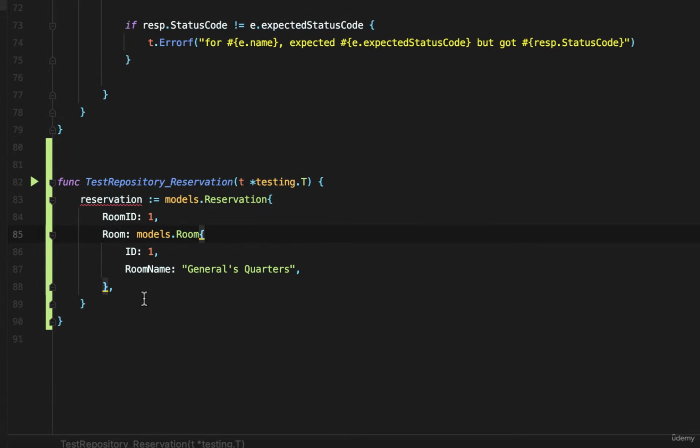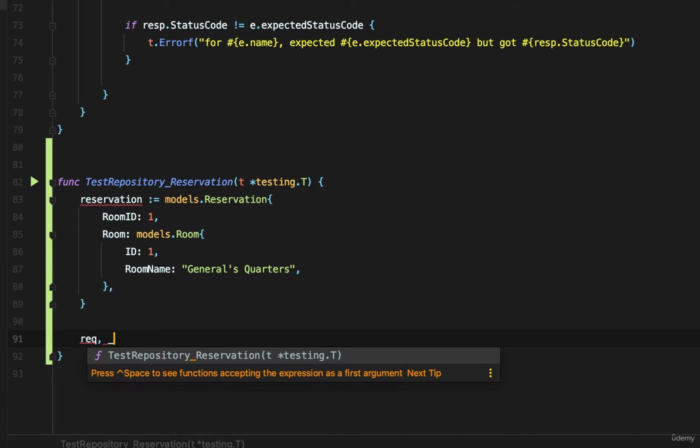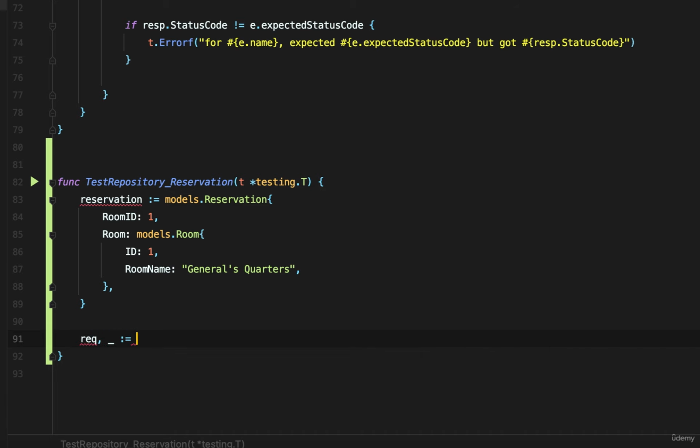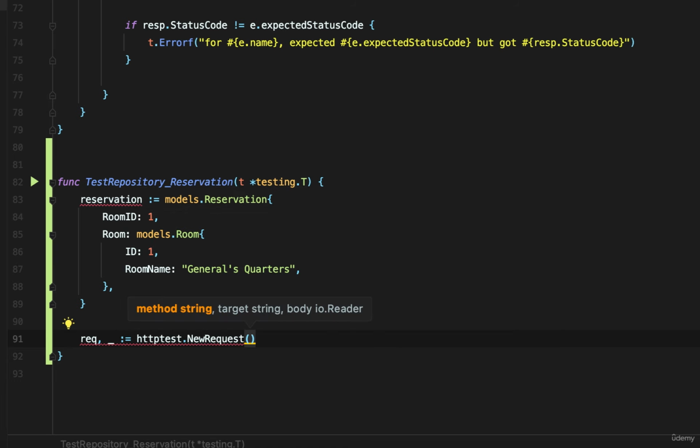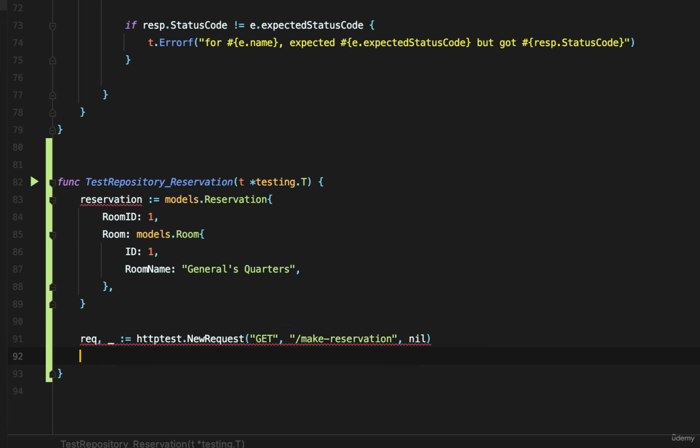So now we have a reservation variable, and now we need to put that in the session somehow. So let's get a request. We know how to get a request, and potentially an error, which I'll ignore, assigned the value of http.newRequest. And the method is going to be GET, just like it is in the routes, and the URL will be the same one we used in the routes, make-reservation. And we'll pass an empty body. So that's not httptest. We're going to use http.NewRequest. There we are.